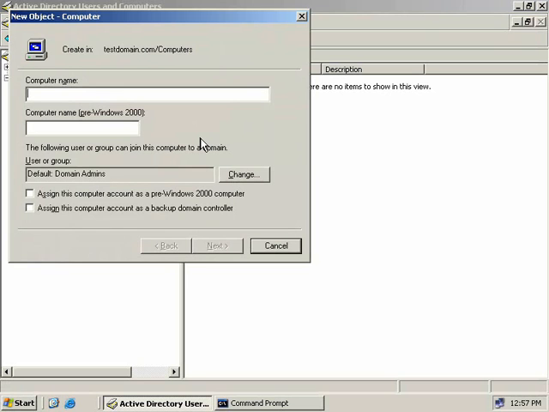Now this is pretty easy. First we need to provide the DNS name of the new computer. Now we'll create a new computer account for Bob, so we'll call this Bob's PC. We can see here under the pre-Windows 2000 name, this information is populated for us automatically. Down here we can choose a user or group that is allowed to join this computer to the domain. The default here is the Domain Admins group. We can change this if we wish, but the default here for us is fine.